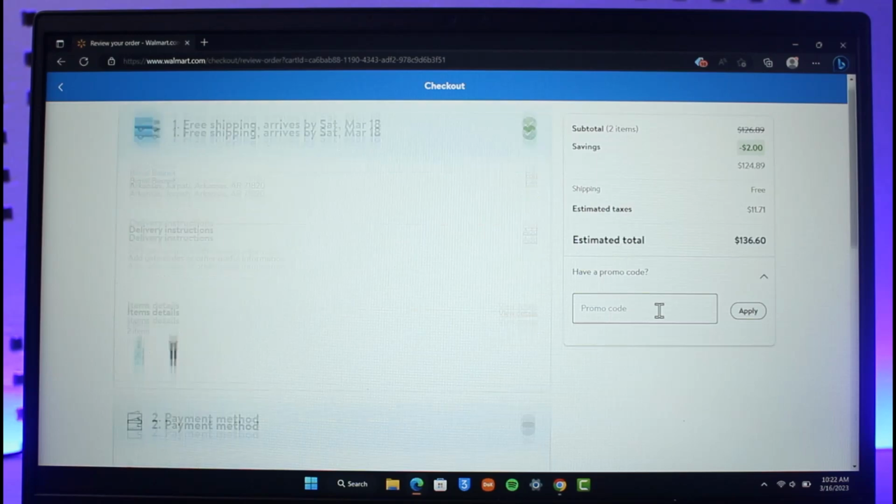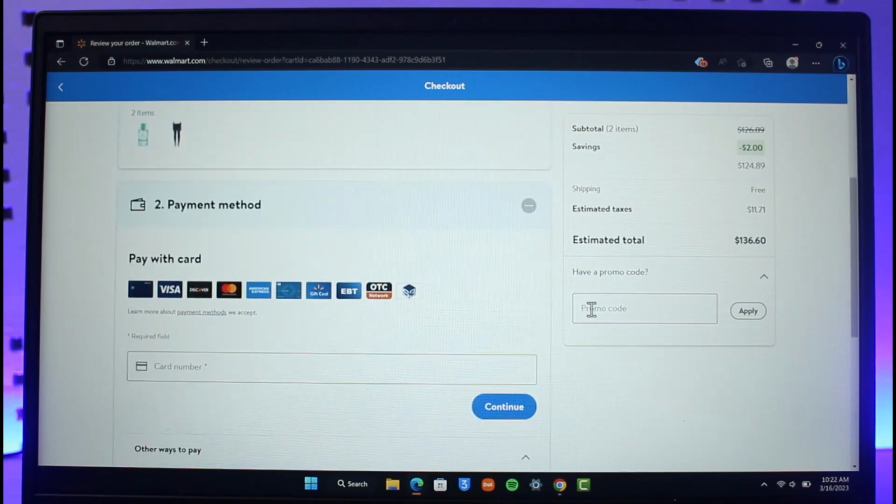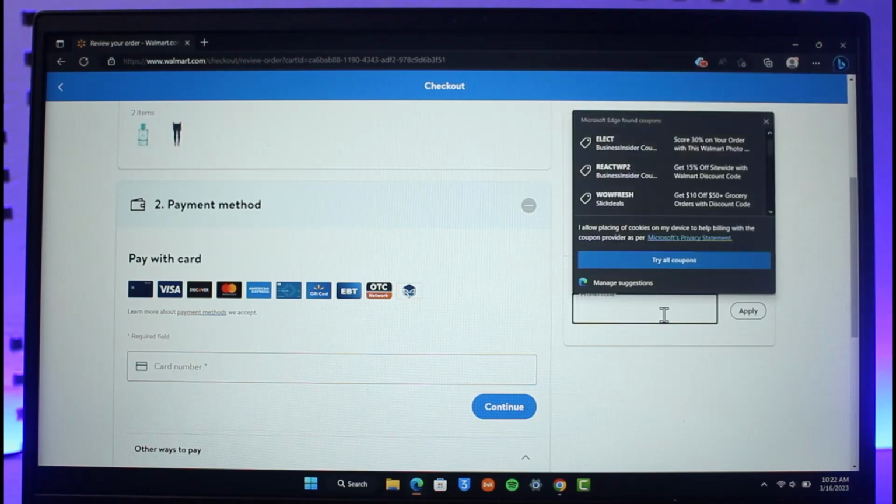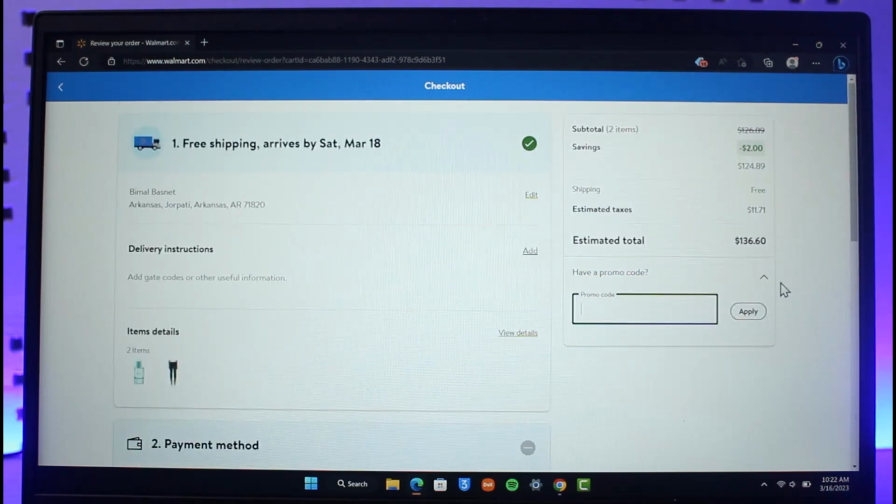Now keep in mind, promo code and gift card code is different. The way to redeem your promo code and the gift card code is totally different, as I mentioned. So just make sure to enter the promo code on the right hand side, click on apply, and then it's going to be successfully applied.